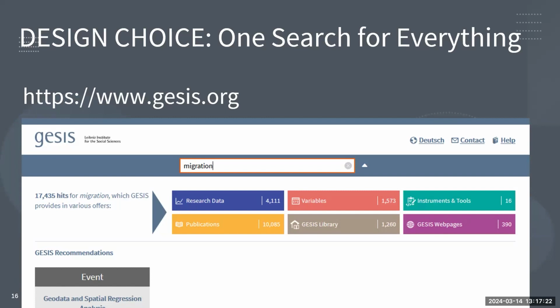And for example, here I did the same. I entered migration, and you see the different categories of information offered. And another pro tip is that underneath those categories, you get GESIS recommendations, for example, for persons or events or trainings GESIS is offering. And here you can see that there was an event about geodata and spatial regression analysis where migration data played a certain role.